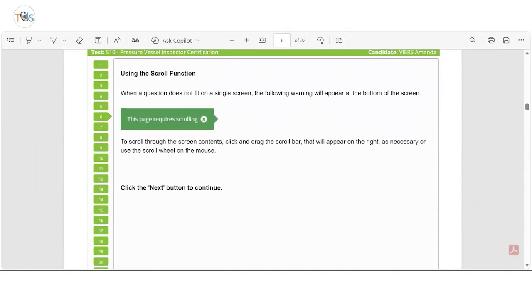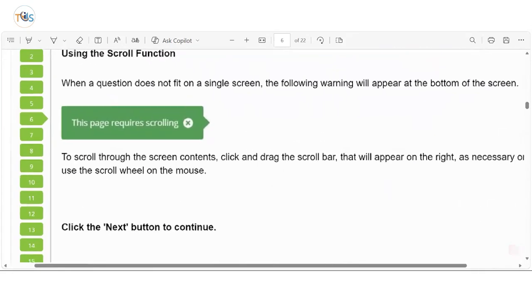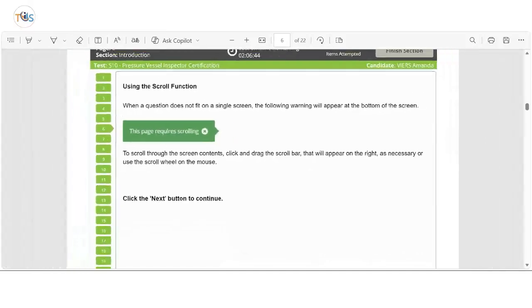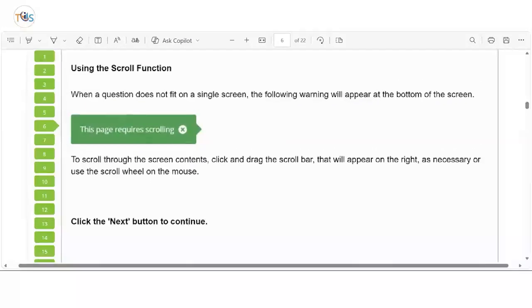If there is a long question, there would be a prompt coming saying this page requires scrolling, so you need to scroll to see the whole question because it didn't fit into a page.